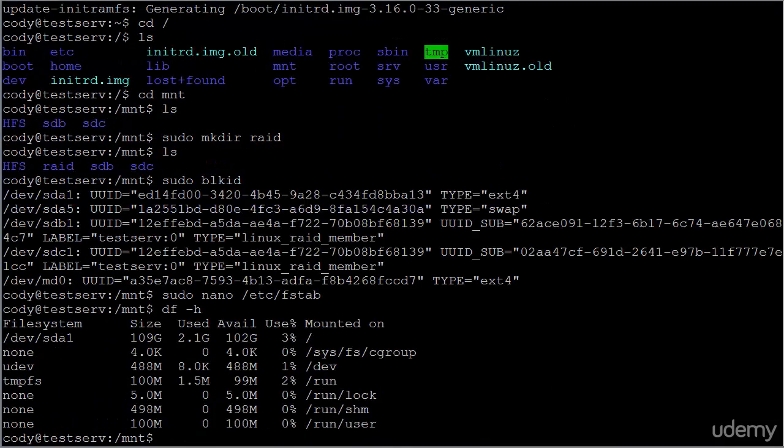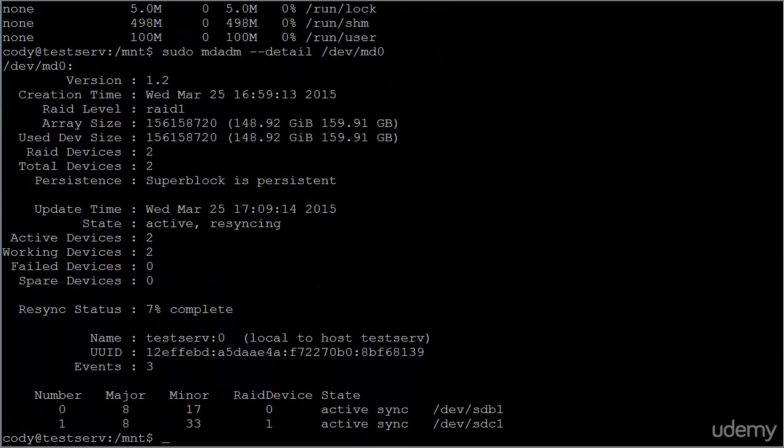Now we can use df to see that our array is not mounted. And remember, I told you, you can actually mount and use the array even while it is still resyncing. So let's just go ahead and check on that and see how our array is doing. You can see that it's now 7% complete with the resync. It takes a little bit of time, and these are slow disks that I'm running through USB. Again, not the best for a real-world RAID setup, but just for example.